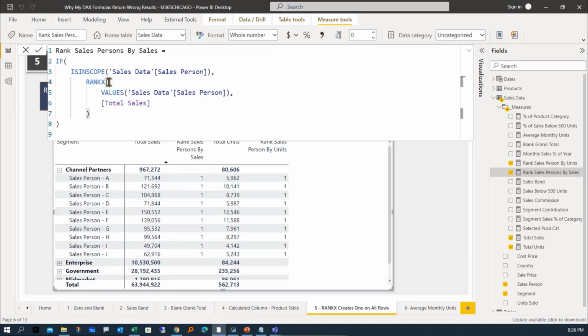RankX function basically asks for a first argument, a table to iterate through, and the second parameter is an expression. So for each of the values provided within this table, for each salesperson, it will evaluate the total sales and assign a position. So the highest value will be assigned as 1, based on other parameters you give, right? So now in this case, we have total sales.